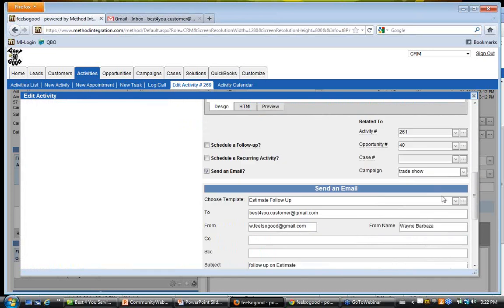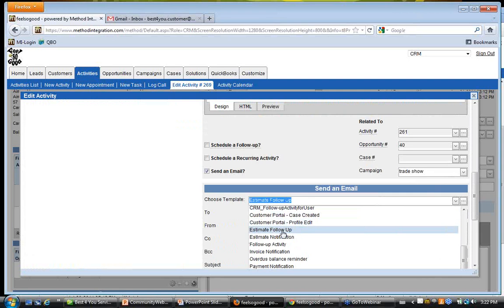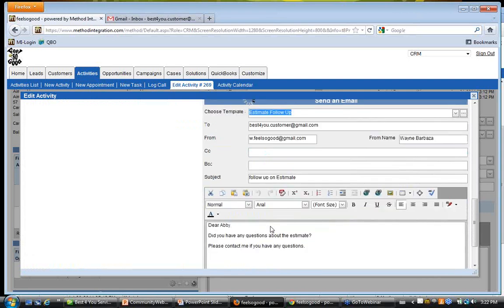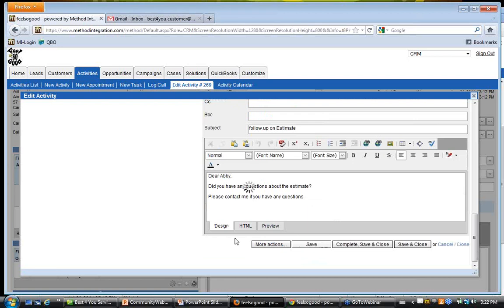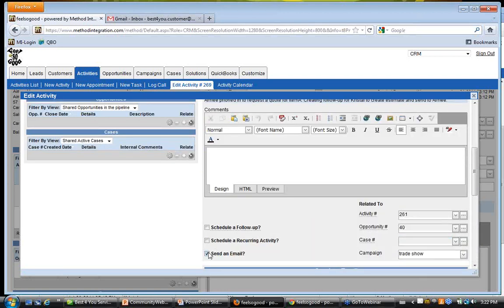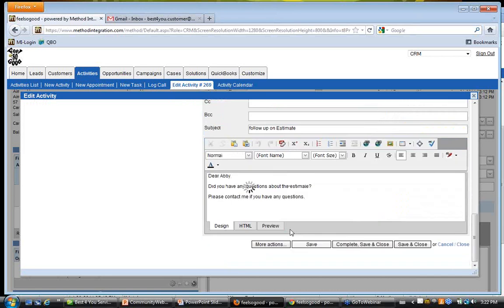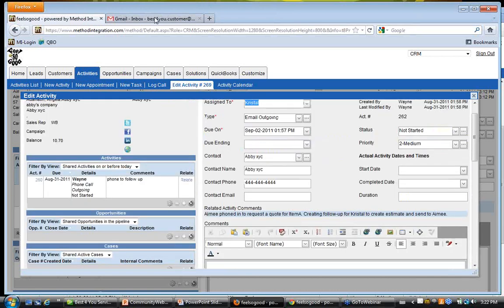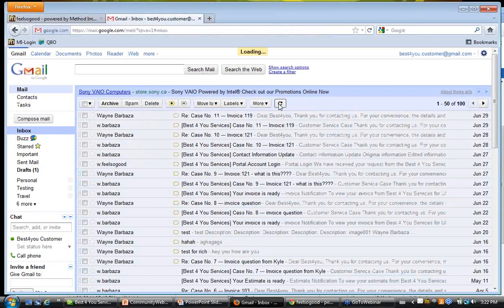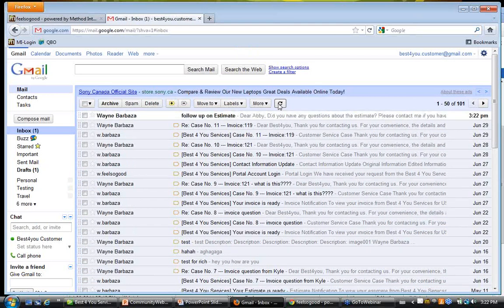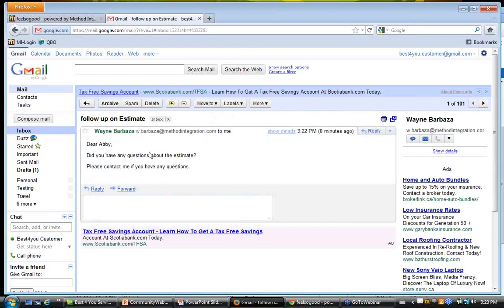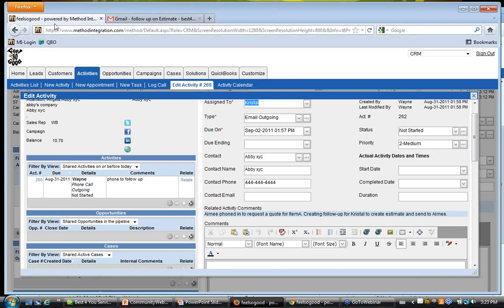And I'll reselect the template. You'll see there that it changed the name. So once I actually save, as long as that checkbox is checked, that will send the email off to that address. So here, I should be getting an email shortly. There it is, Dear Abby, and there's the email. So that's how emails are sent from activities.